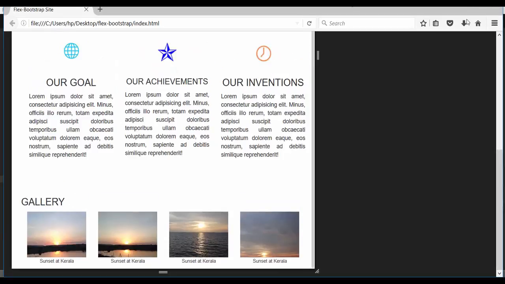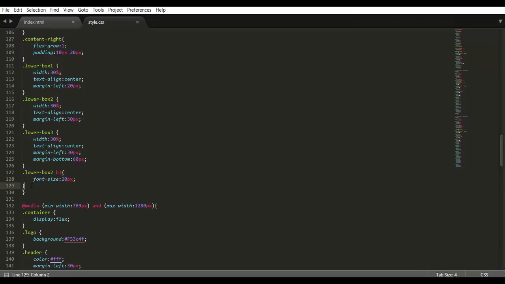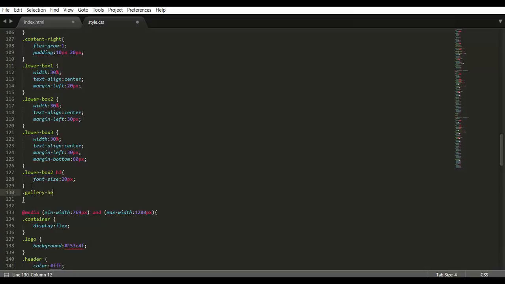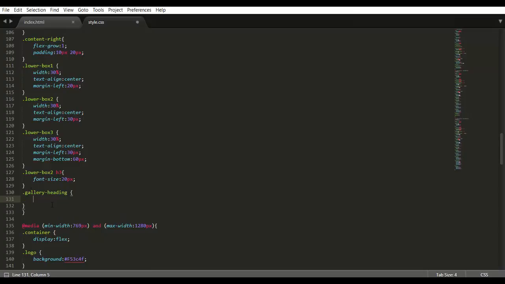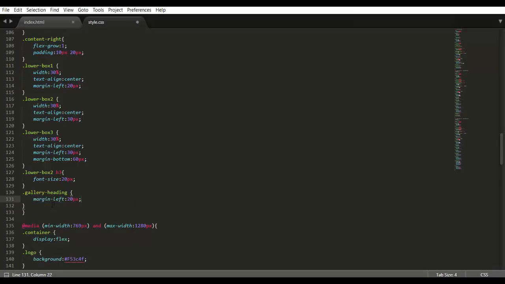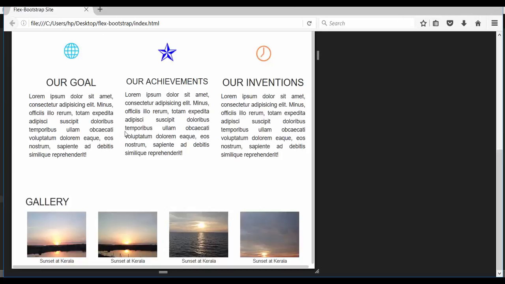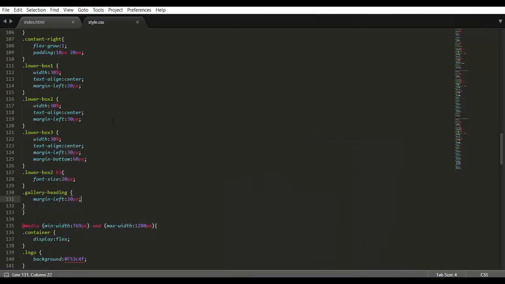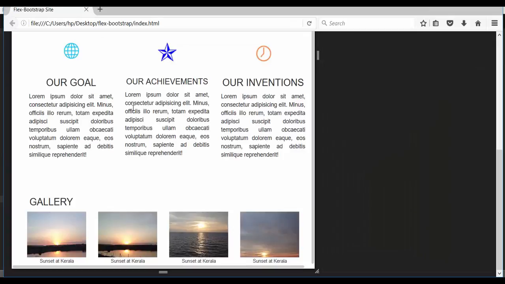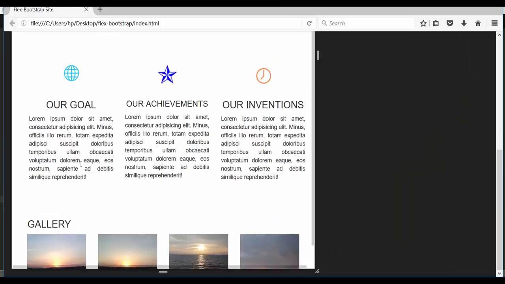Heading gallery, we need to move it a little further up. So let's use that gallery heading class, and here we will say margin to the left, say 20 pixels. If you save this now and refresh, you find the heading has come in, maybe another 10 pixels more, make it 30 pixels, save it again and refresh. You find the heading has gone slightly inside, so let's make it say 25 pixels. Save it again and refresh now. You have the heading in place.